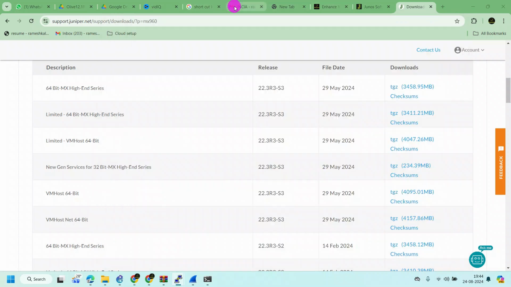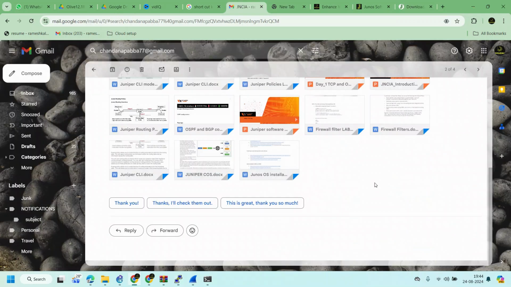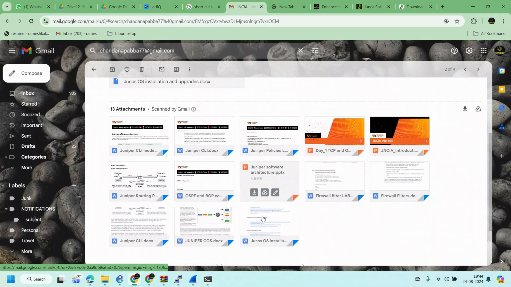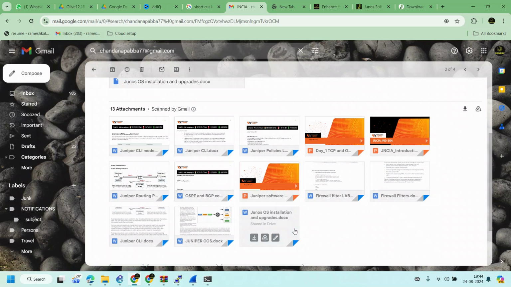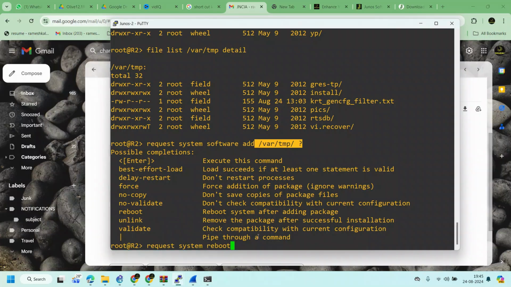And I have already sent you these files, Junos upgrade process. Okay, Junos OS installation and upgrades. Go through these files. You'll easily understand. Step by step process is already mentioned there.